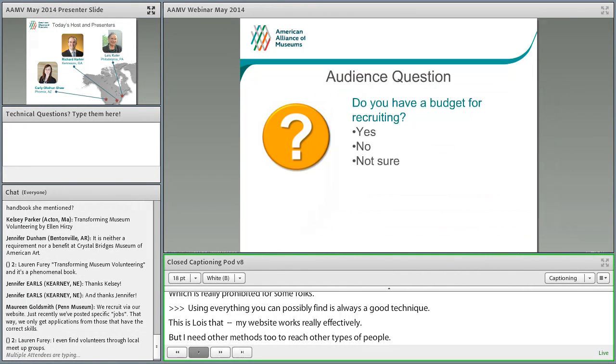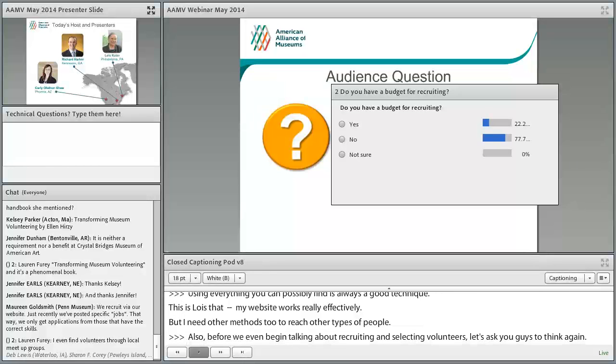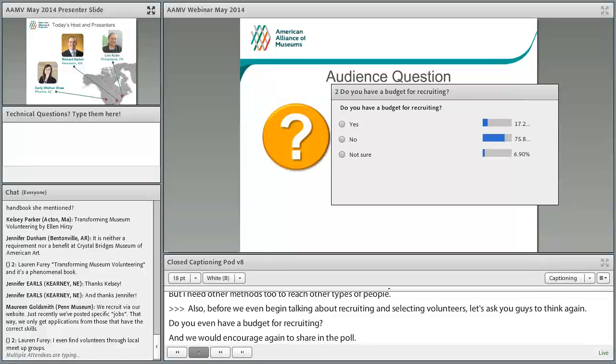Well, and also, before we even begin talking about recruiting, selecting, and placing volunteers, let's ask you guys to think again. Do you even have a budget for recruiting? And we'd encourage you again to share in the poll here. Because this is going to help us think about the different ways that we recruit. And I'm not surprised, unfortunately, to see that almost 3/4 of you right now do not have a budget for recruiting. How about you, Lois and Carly?